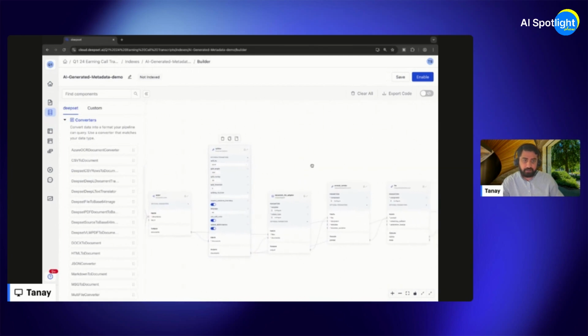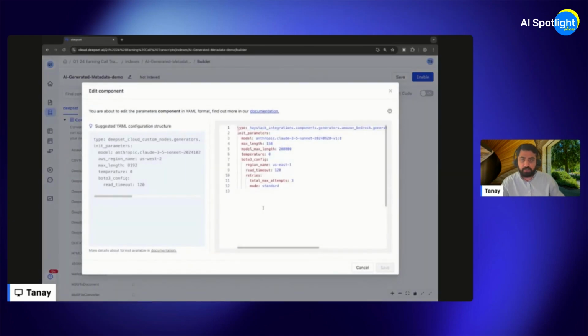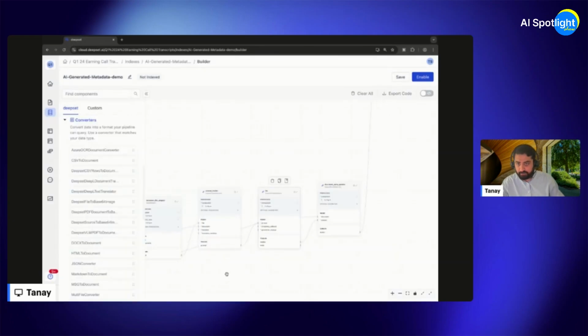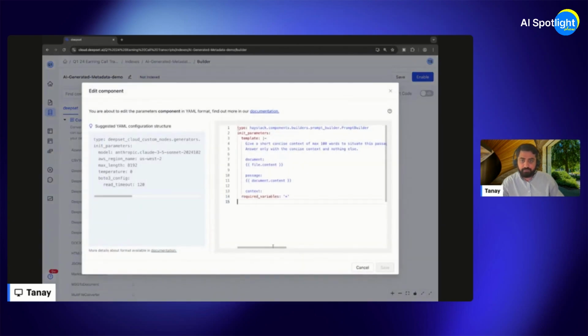And then you can use an LLM to generate any kind of arbitrary metadata. So it could be zero-shot classification using metadata, for example, extracting categories. It could be extracting a date. In this case, it's extracting a summary of the document, and here we can see the prompt that's being used. So here the prompt is to create an approximately 100-word summary.